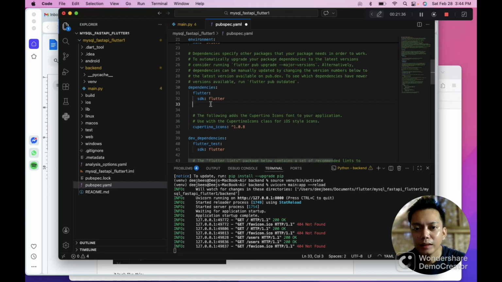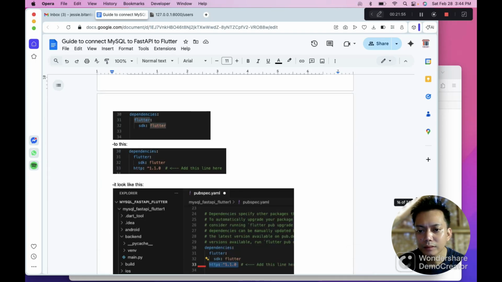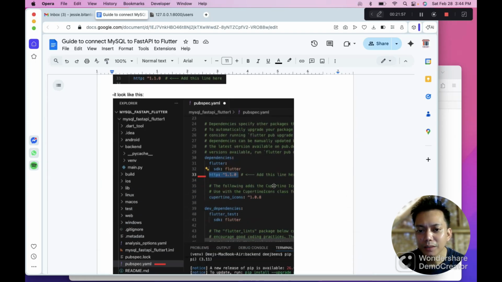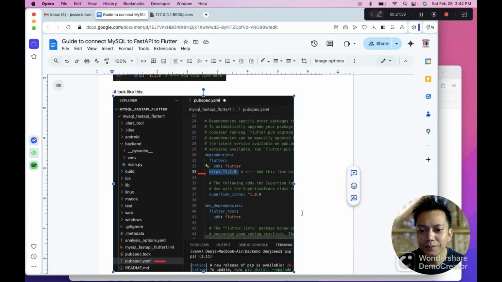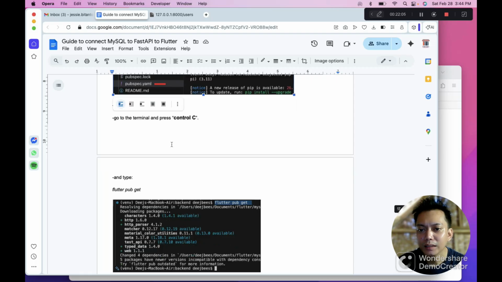There. It should be exactly aligned with this Flutter in here because this YAML is so case sensitive. So this is so strict. So Control S to save. Okay, so you can see it looks like this, exactly as this.